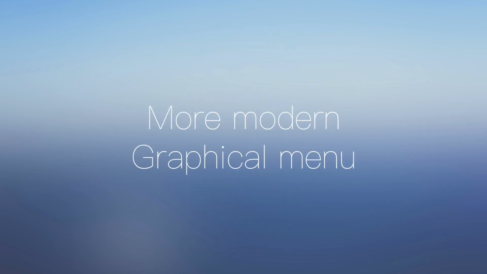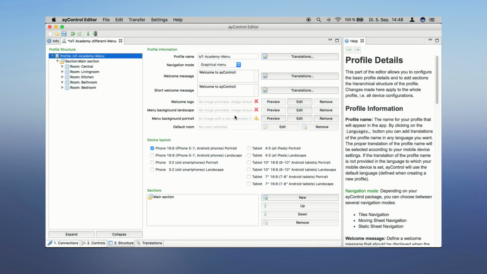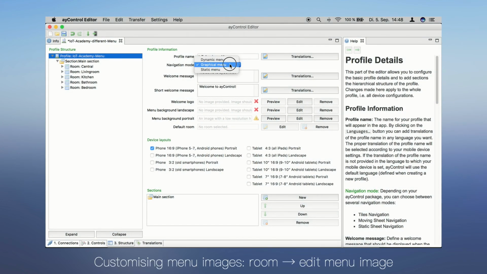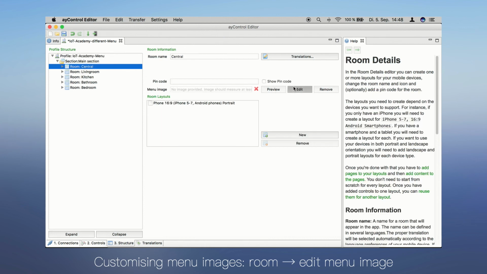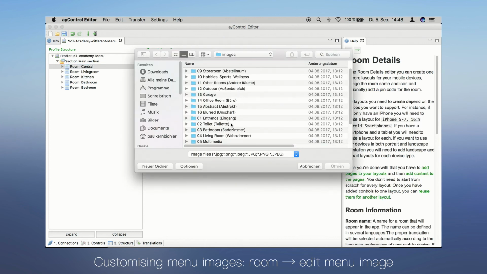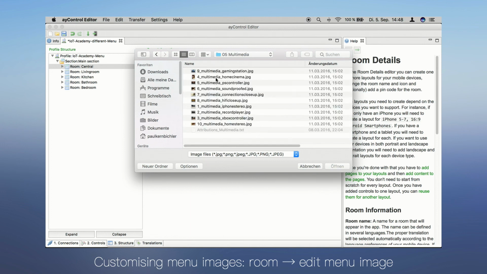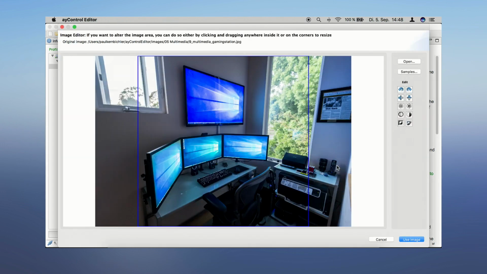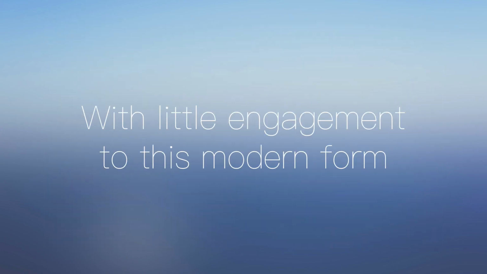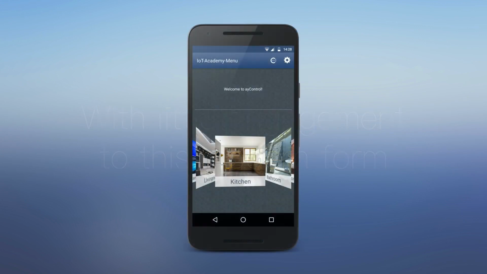A more modern way is to use the graphical menu. Using the graphical menu, you can use small individual images by editing the so-called menu images of your rooms. Again, you can use the images of the built-in image library or import your own images. With little engagement per room, you can improve the visual design to this modern form.